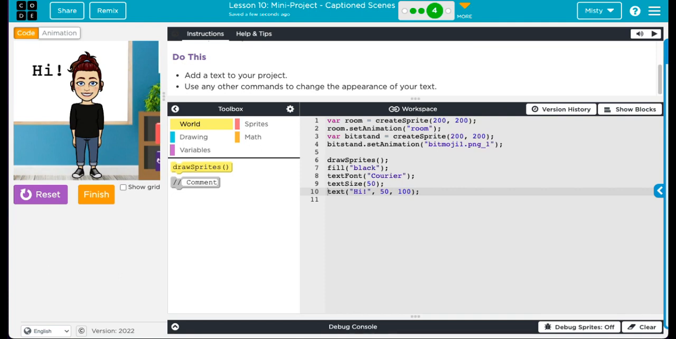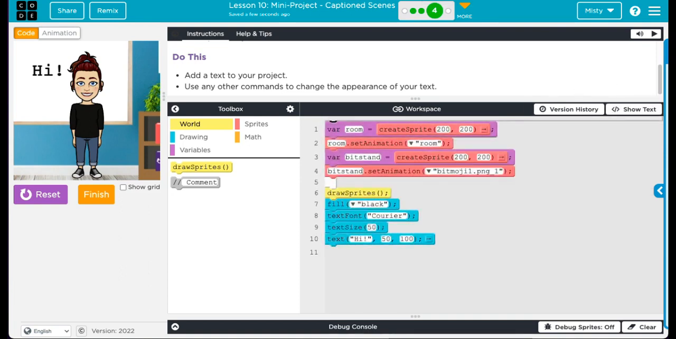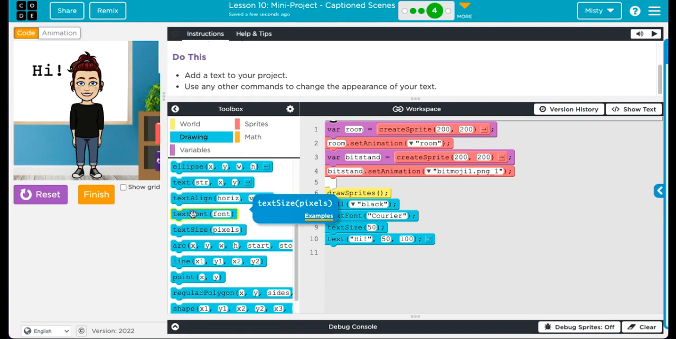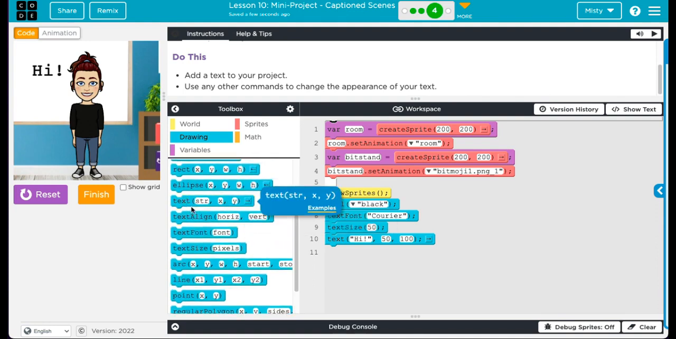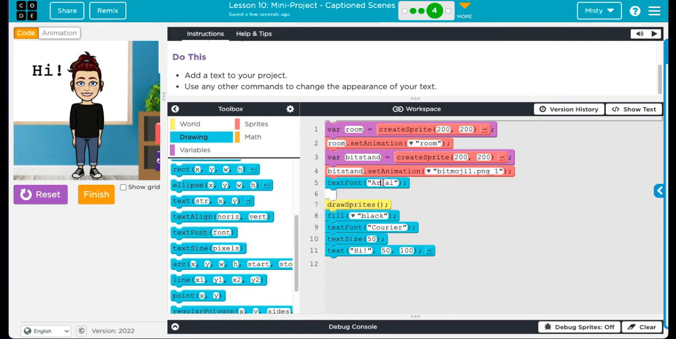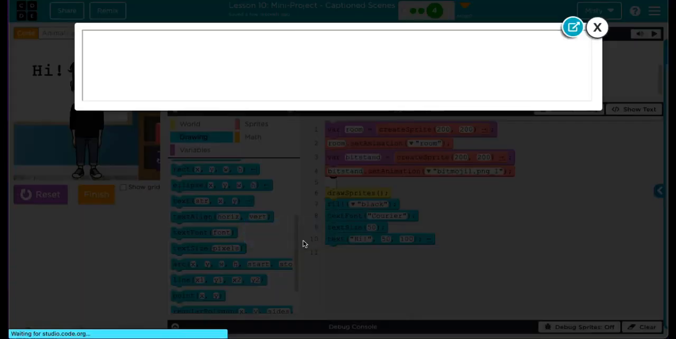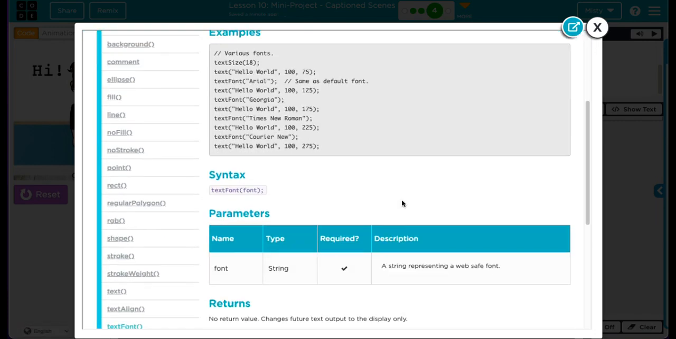And so you gotta just make sure that you're looking at the rubric to see how it's gonna be graded, okay? That's level 4. Add text to your project. Use any other commands to change the appearance of your text. Under drawing, you have text align, text font, text size, okay? The text block itself. And if you have a bunch of different, what you might have to do is go look at your options for text fonts, okay?